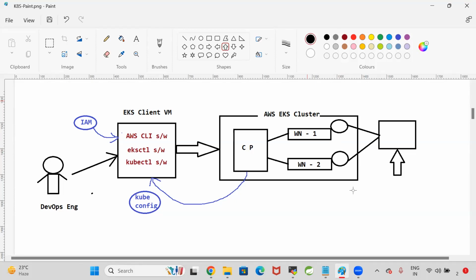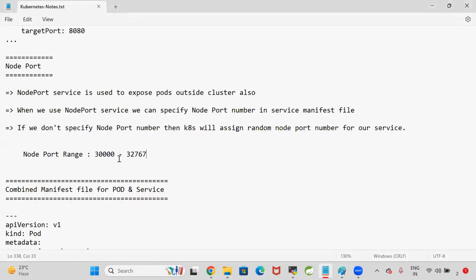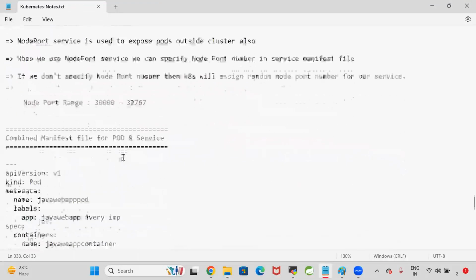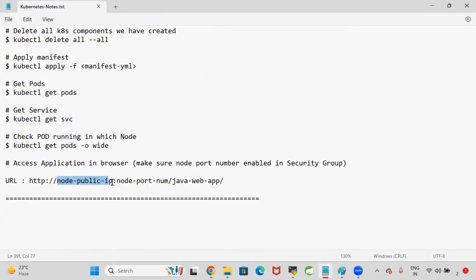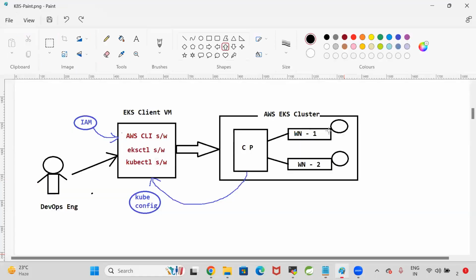So if you go for node port, how will we access the pods in the node port service? Always in the node port service, we will access the pods by using an IP address, right? So here we are using the node public IP address. In the first worker node, my pod is running. In the second worker node also, my pod is running.